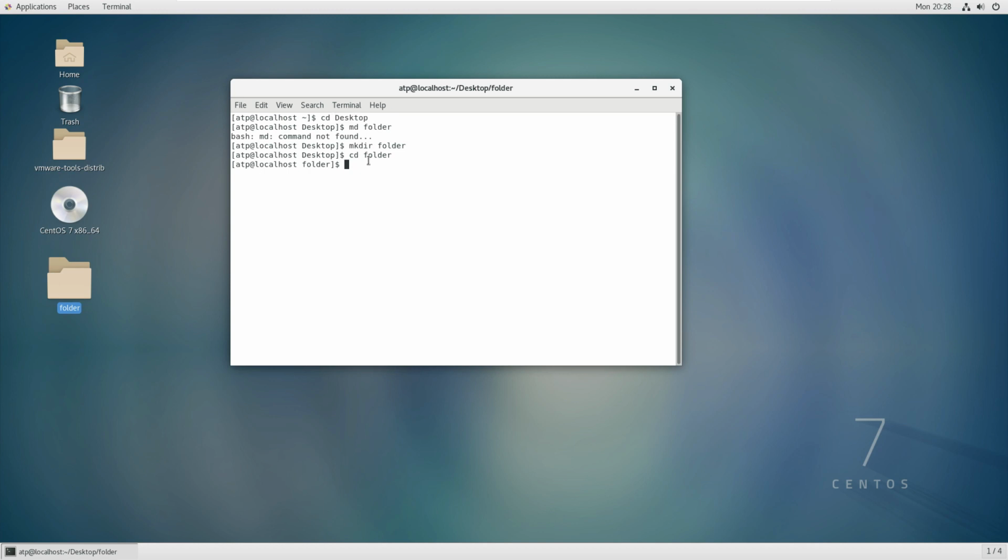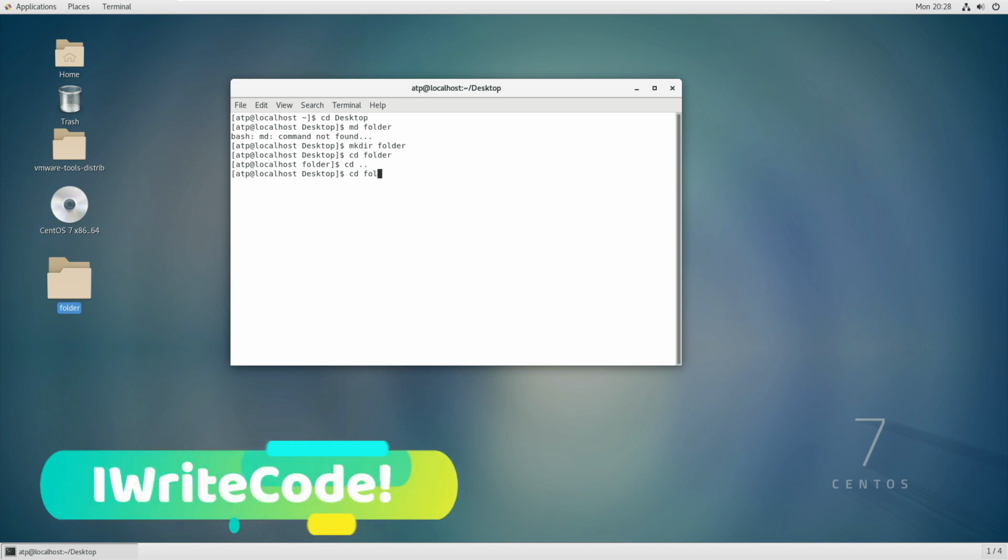Now you may be curious: we have gone inside this folder directory, but how can we come outside of it? Don't worry, we can do it also with the cd command, the change directory command, space double dot. Hit enter, and now you are outside this folder directory and back on the desktop. Let us again go inside the folder directory with cd folder and hit enter.